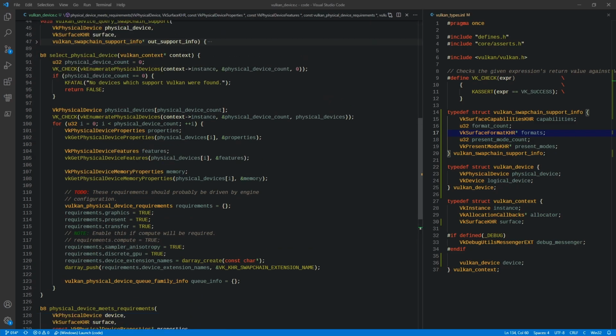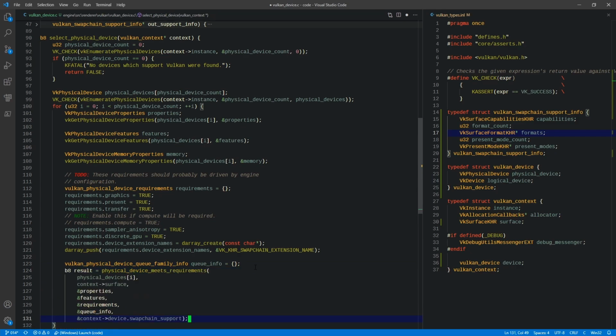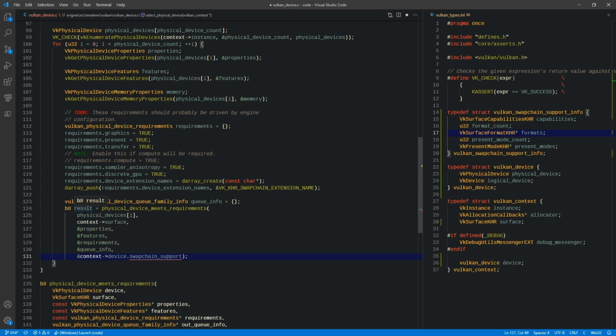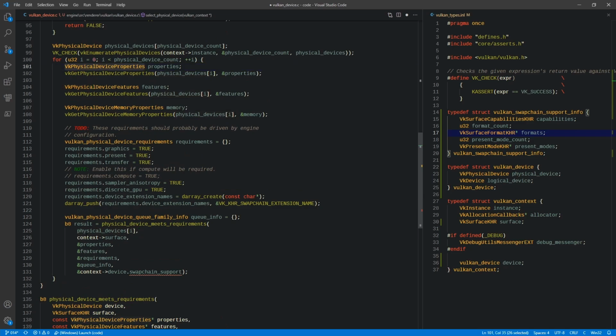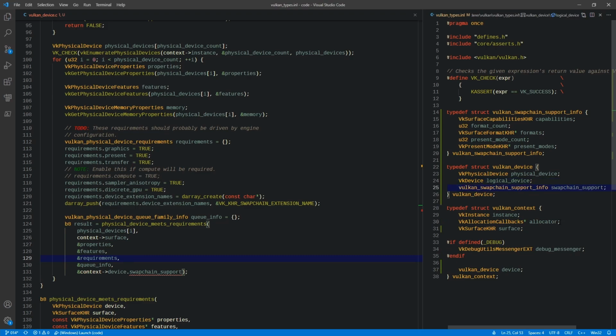so back in select physical device, we left off here at our queue info, which we said was going to be filled out by our call to device meets requirements. So next we check to see if the physical device we currently have meets the requirements. And we take all of our extracted information here, pass it through, right? And then we also save off the context device swap chain support, which we don't currently have. So I will go here to Vulkan device and add swap chain support to the device to fix that problem. Okay.